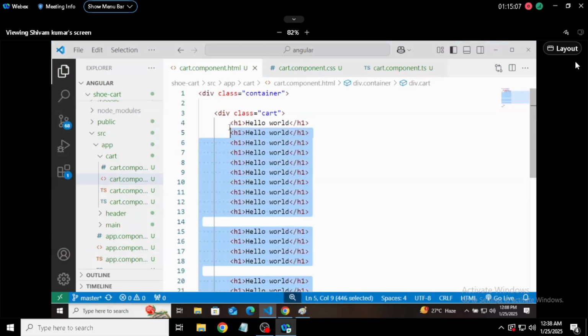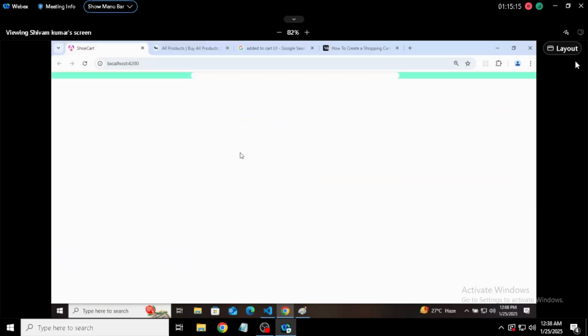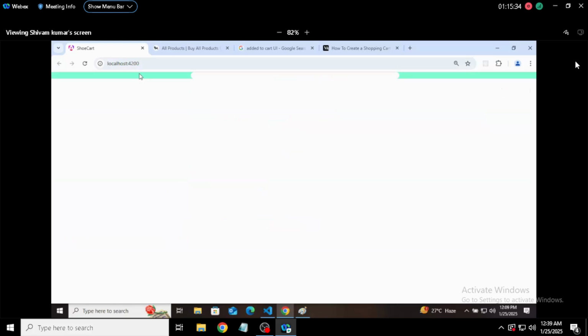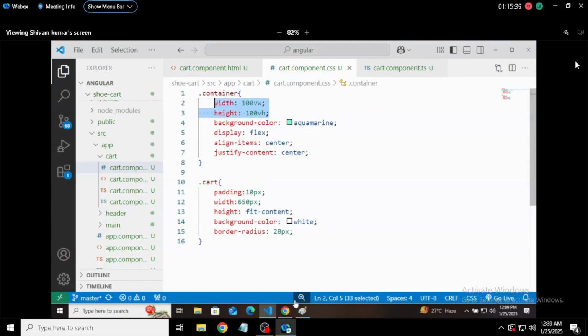So I will remove it. And if I am removing these two things from here, you will see that it will result in this kind of thing, right? So for that, you need to at least write height, and if I'm writing height in 100%, it will not work here. Height of 100% doesn't work. So we'll keep those things back. So this is our container now where checkout and other things will be coming.